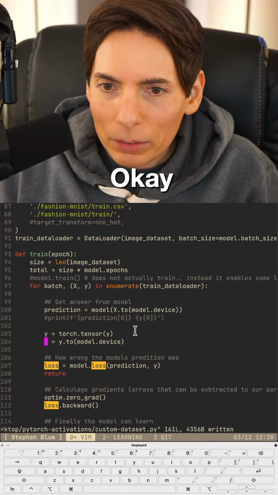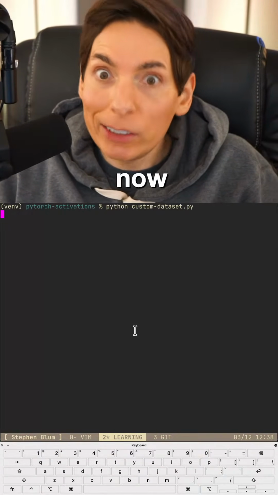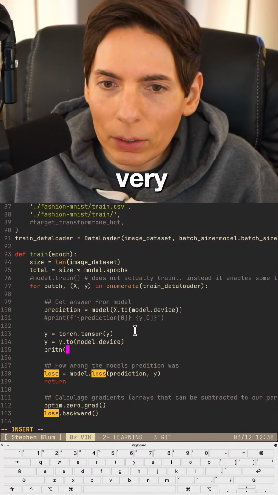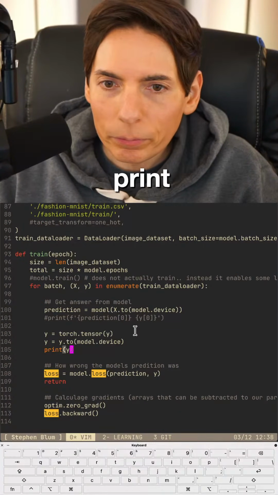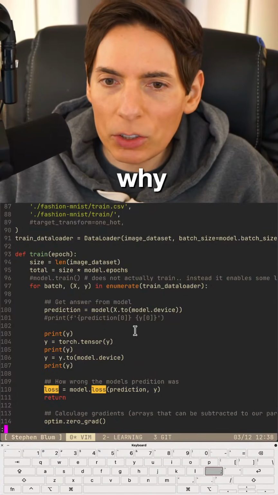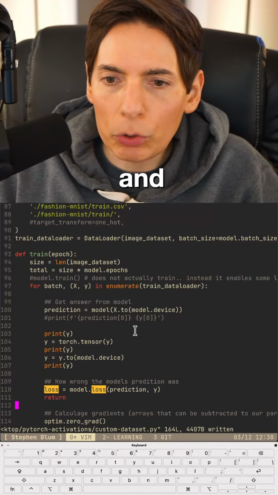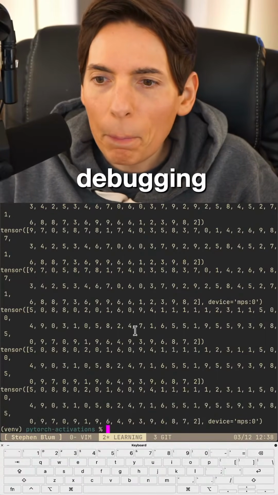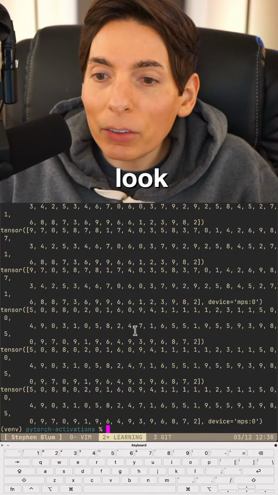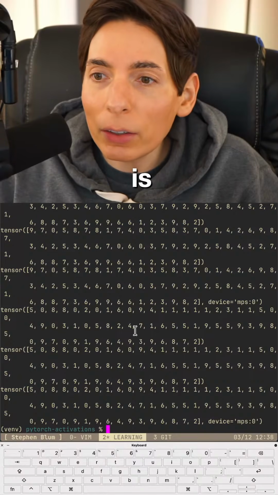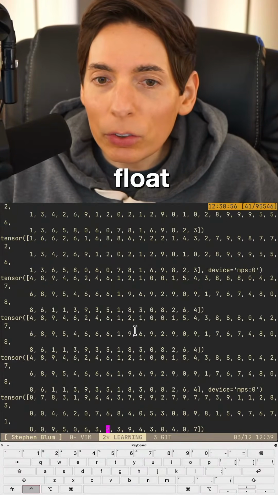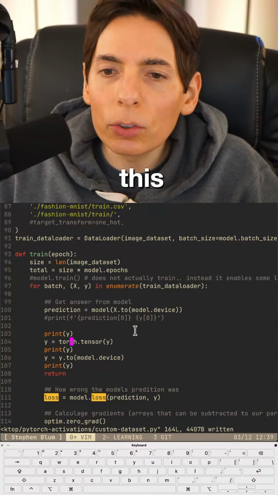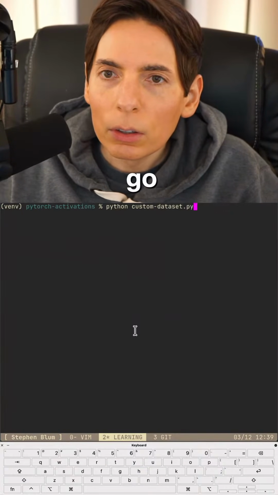Okay. Let's see if we can get that one to work now. Let's try this one. It is a float, you guys. It is. All right. Print Y. We'll print Y at each of the stages right there. And then we're going to return before we go down to the picture here. We're doing some debugging, you guys. Look at that. That is not a float. It isn't a float. All right. So can we do this? There we go. Let's convert to a float.